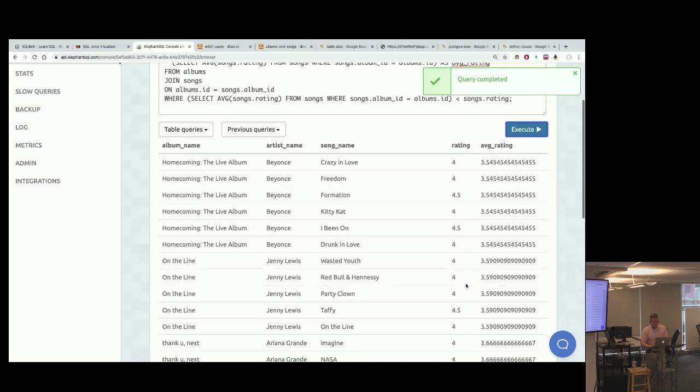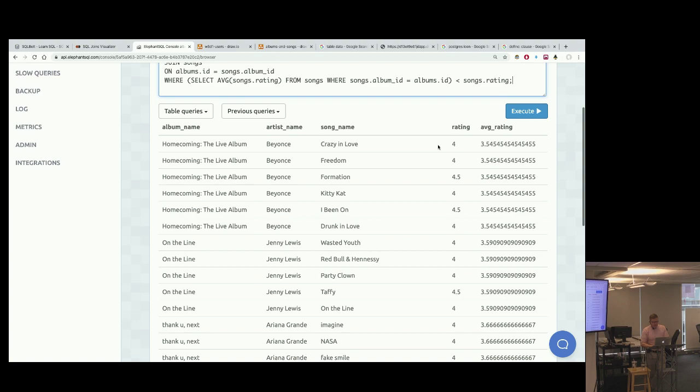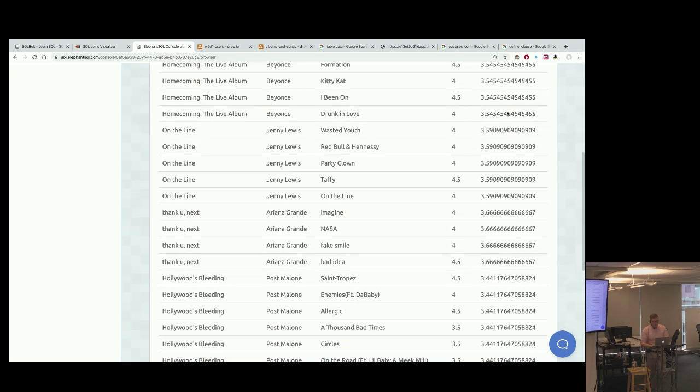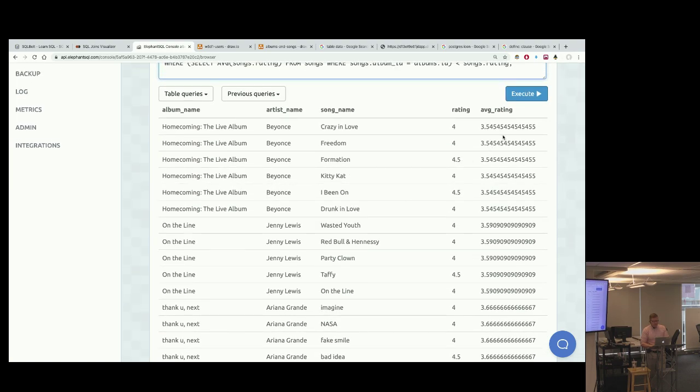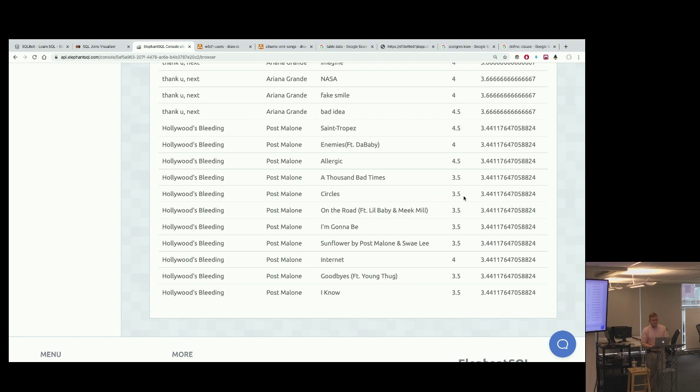So now we're seeing that, and we could have reversed this. We could have said songs.rating is greater than this, but we're saying the average is less than songs.rating. And now we'll see that all of these are higher. All of the ones on the Beyonce album are higher than that average rating. This one has a 4, and we look down and we see that all of them conform to that rule. 3.5 is definitely higher than 3.44.